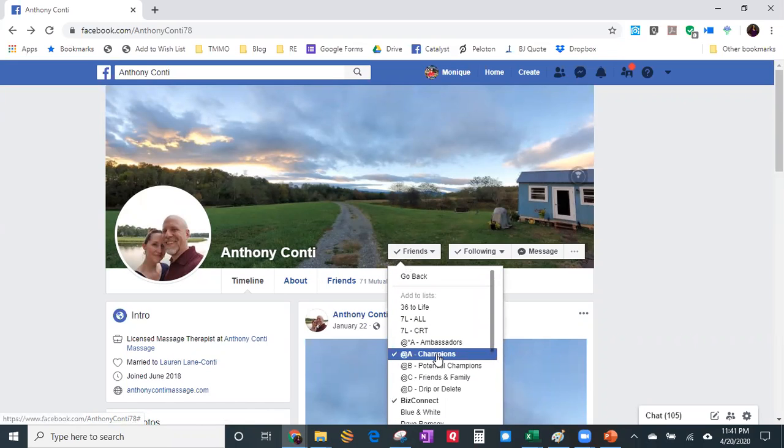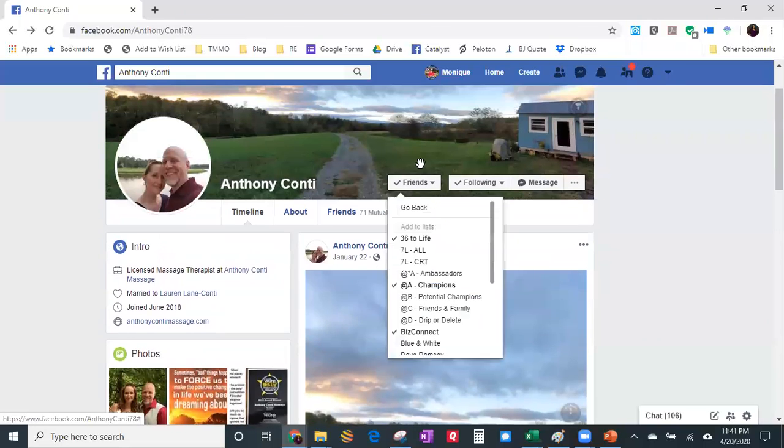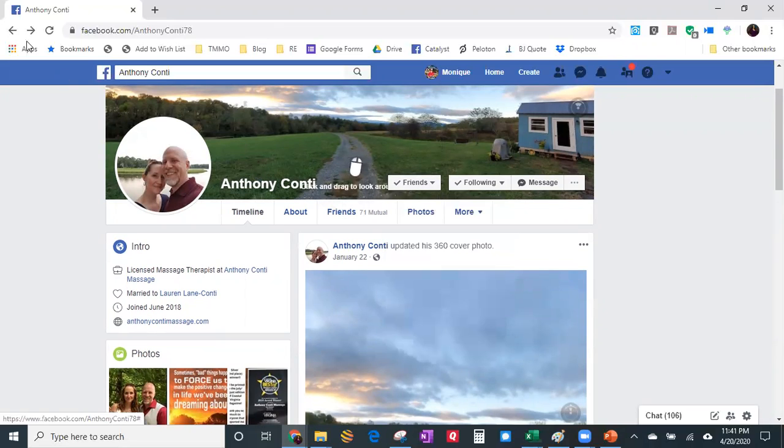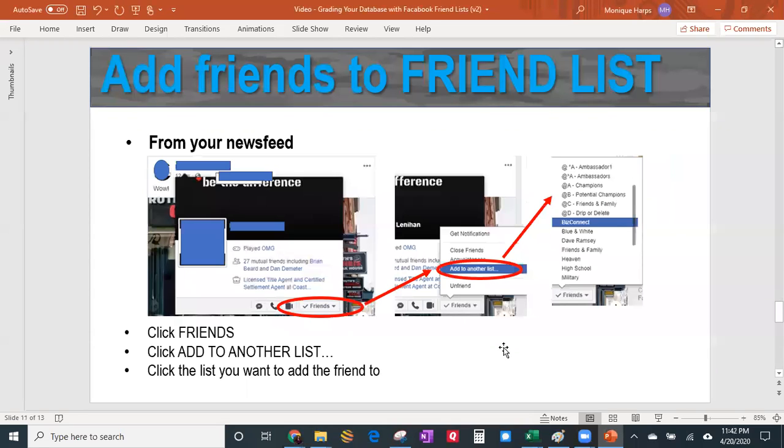The lists he is added to are the ones with the check marks. So if I wanted to add him to, let's say this 36 to life group, I would just click on it, and then I can move away from it and he wouldn't be in there. If I want to remove him from this group, I can just click on it and then click the group again, and then he's no longer part of that group. So easy. The next one is from my news feed.